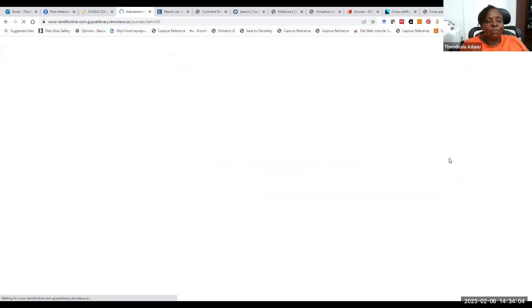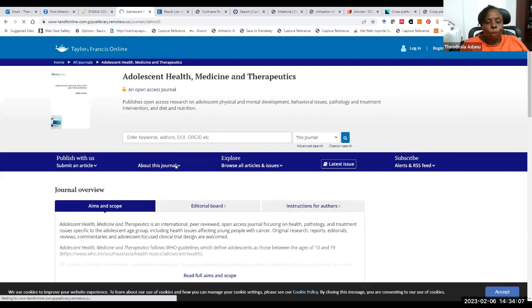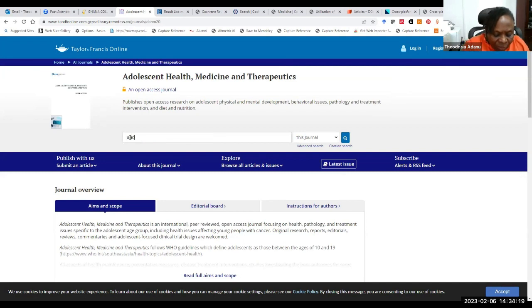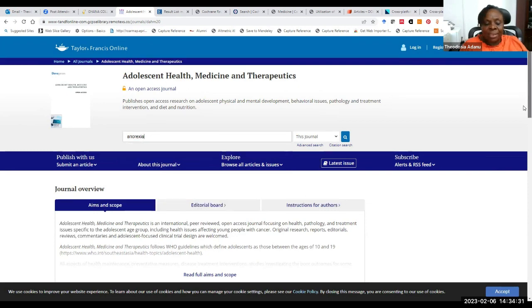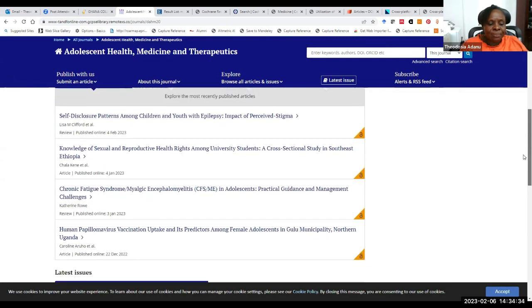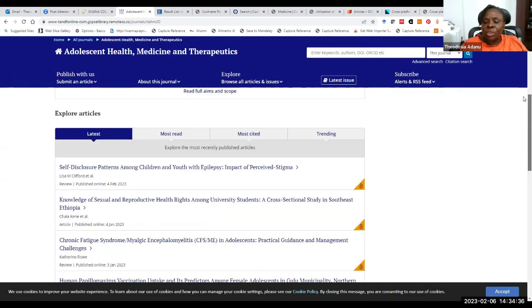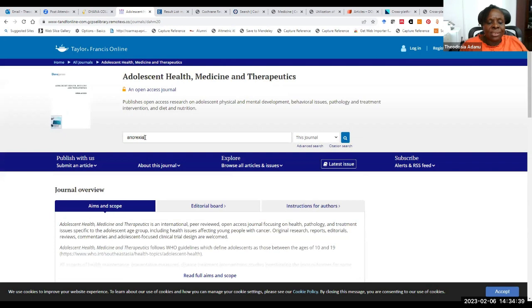And this is from Taylor and Francis. You can search within the journal for whatever you want. Let's see if we can get anything on anorexia. There's nothing on anorexia. Other things, you might find other things that have been covered in this journal. There's nothing on anorexia.